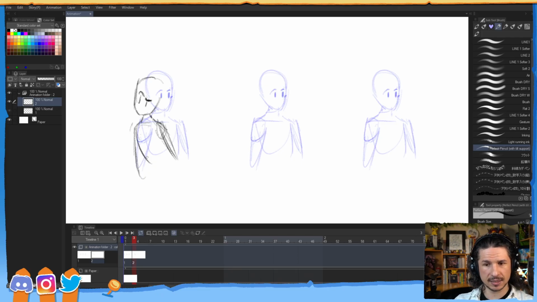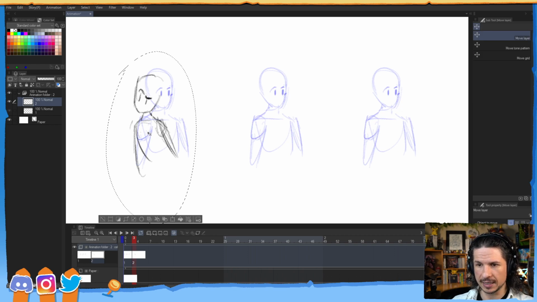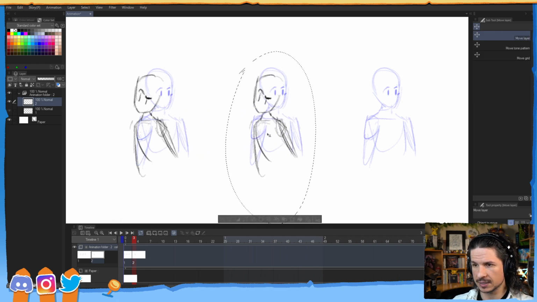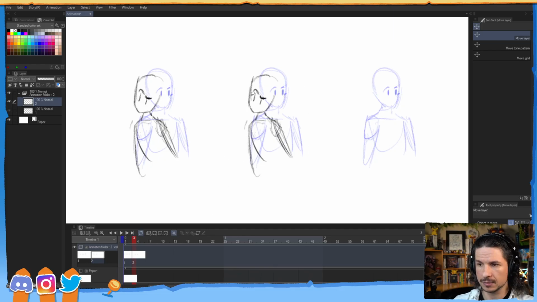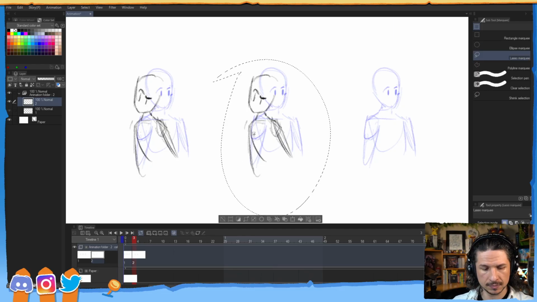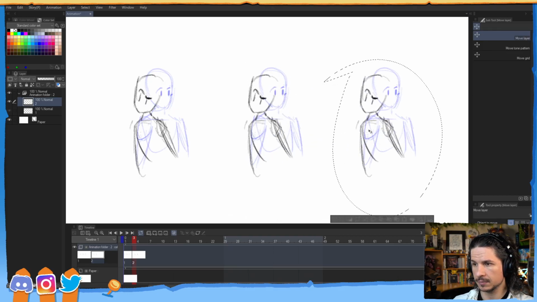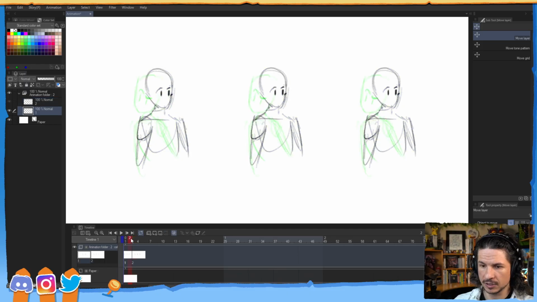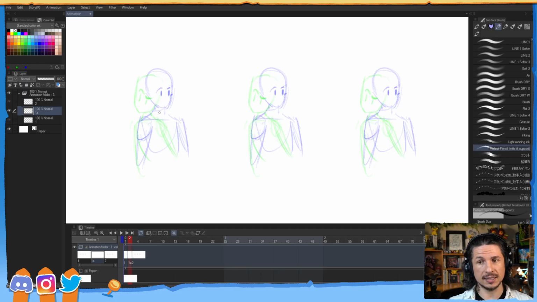So we've got this character that has to go from one position to the next. So let's kind of match this up a little bit there. And then there. Okay. So we've got these two poses. Now we need to break down how the character gets from one to the next. This is where we choose what leads and follows.